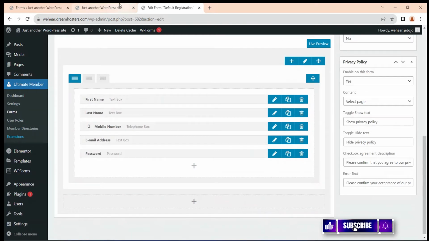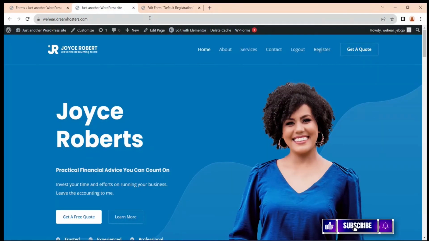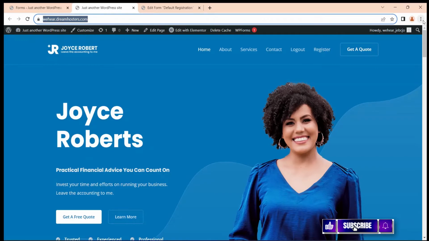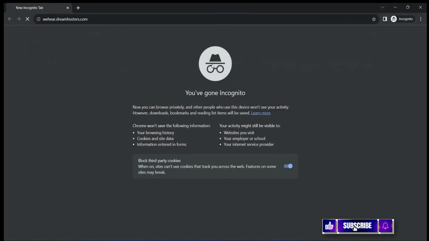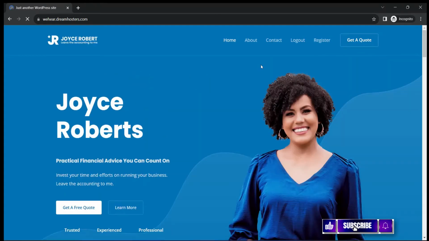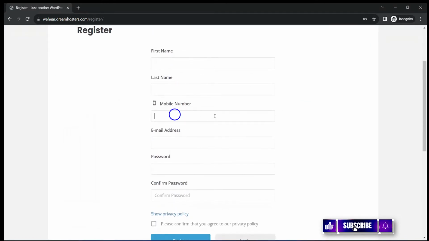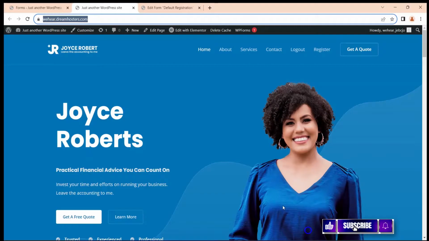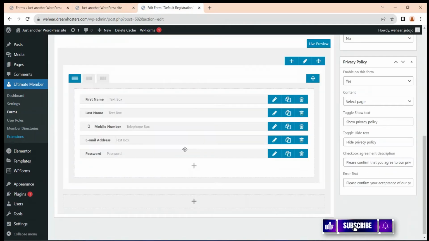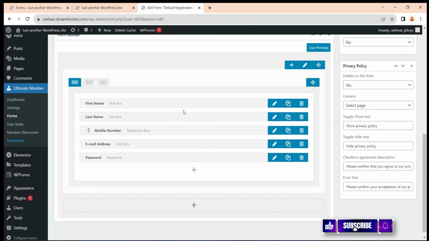Let's check how it works. I will show you in a new incognito window, to see how it looks to a new user. If someone clicks Register, you will see these steps here, like mobile number as well. You can ask for mobile number, email, whatever fields you want, you can add from this form, or you can delete them as well.